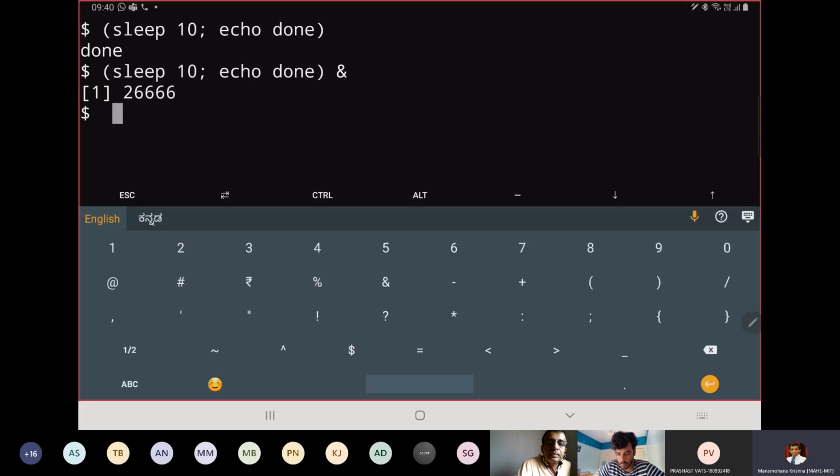See, immediately you will get a command prompt, and there is also a message, 26666. Actually, this is the process ID of that previous command. The previous command, sleep 10 and echo done, is considered as a single process with the process ID 26666. After completing the process, the echo done will be displayed at the terminal window. This is how background process programs work in a system.